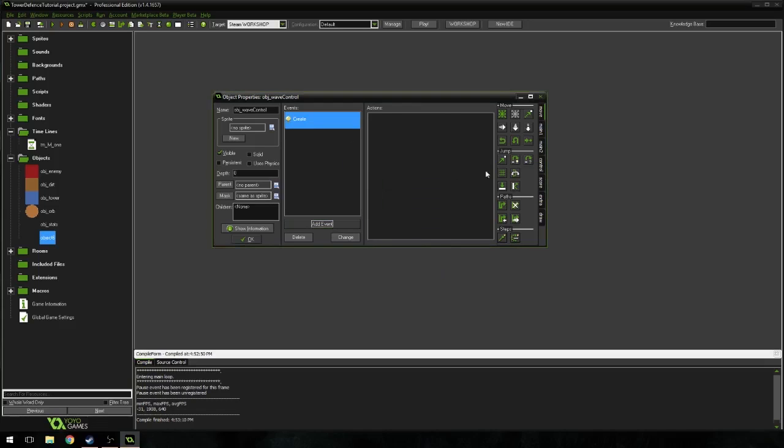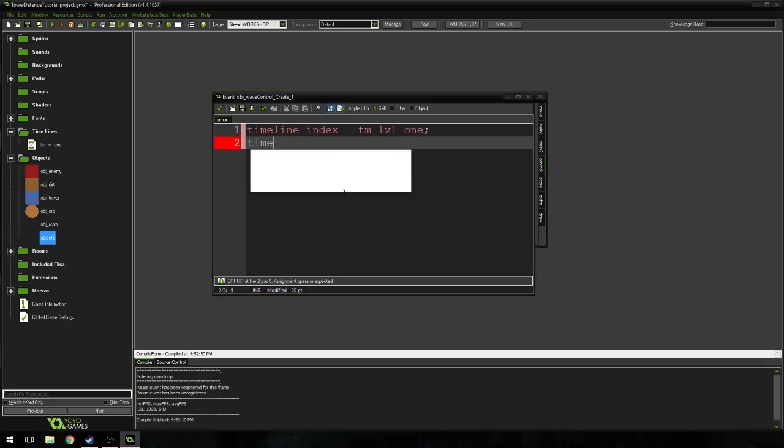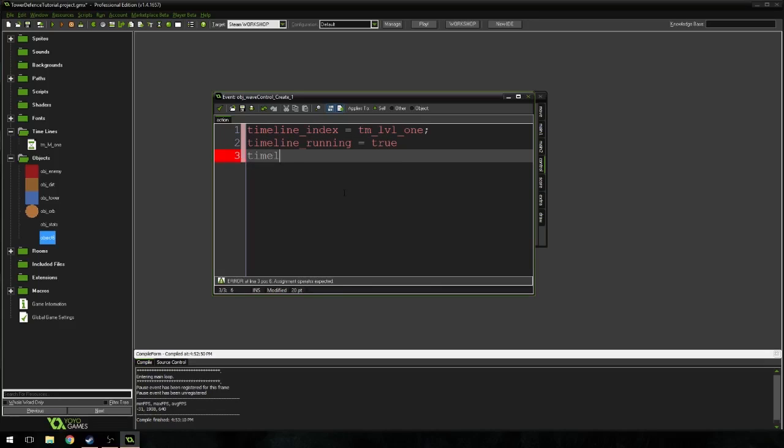I'm going to add a create event, and in the create event, we're going to just tell it to run that timeline. So I'm going to say timeline_index is equal to tm_level1. I'm going to say timeline_running is equal to true. And I'm going to say timeline_speed is equal to 1.